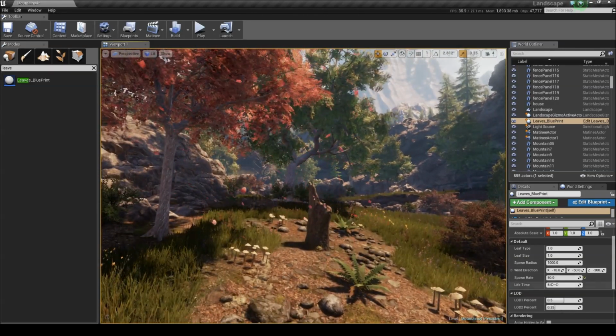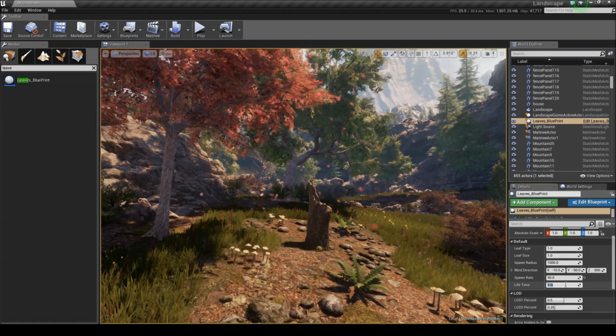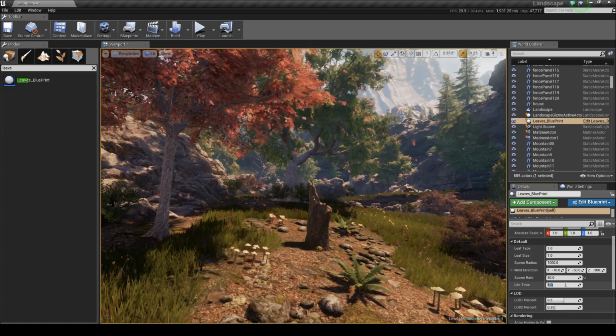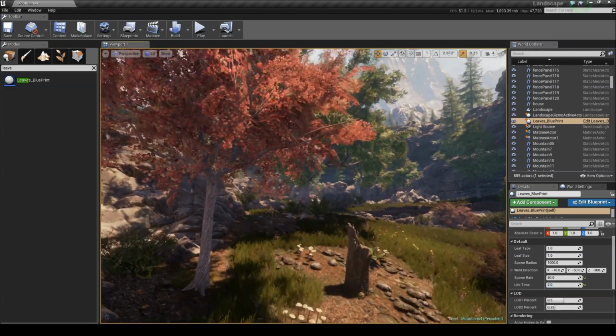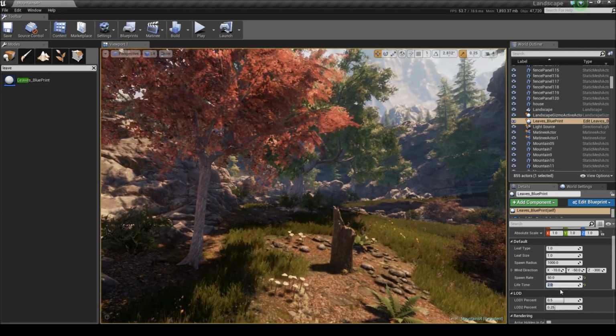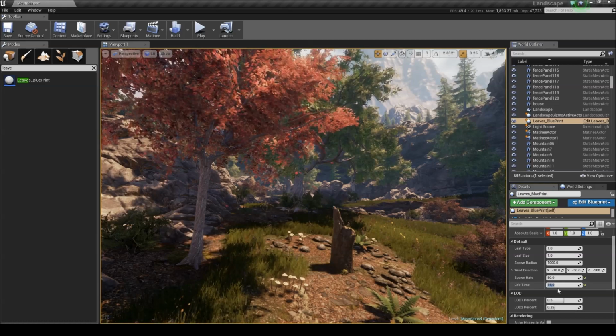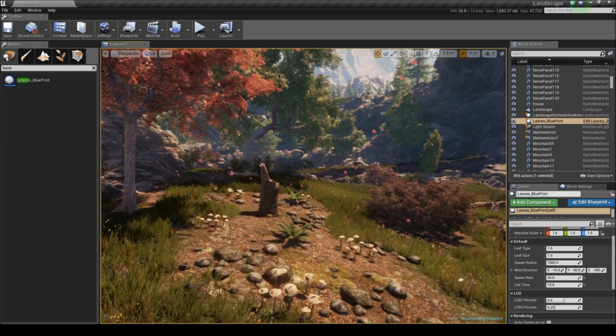So the lifetime option right here actually lets you increase or decrease how long the particle stays in the world. So if I set this to something really low, they'll disappear really fast. But if I set it to something much higher, you'll see the leaves stay in the world a whole lot longer.